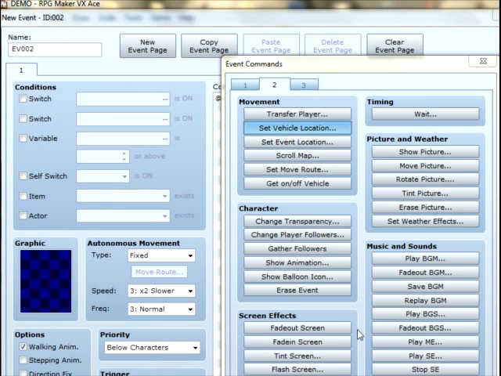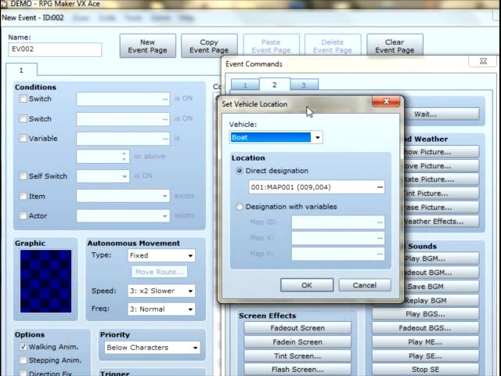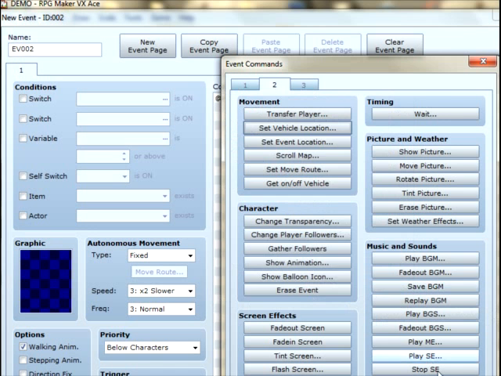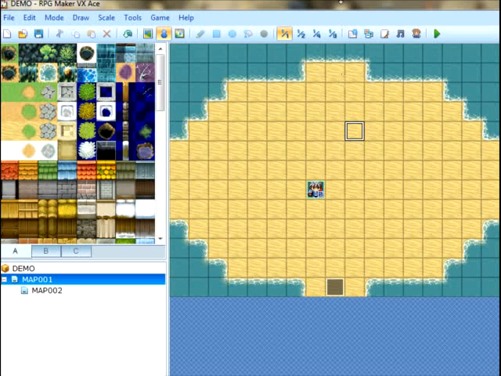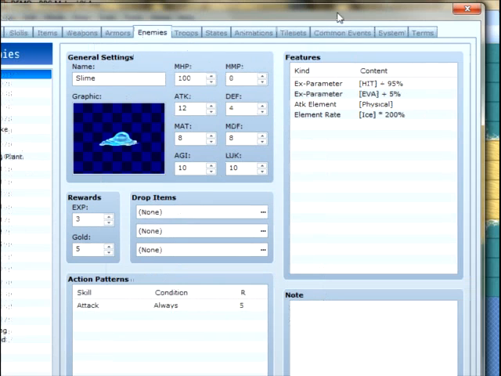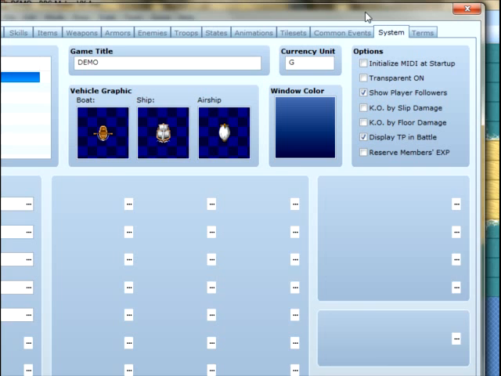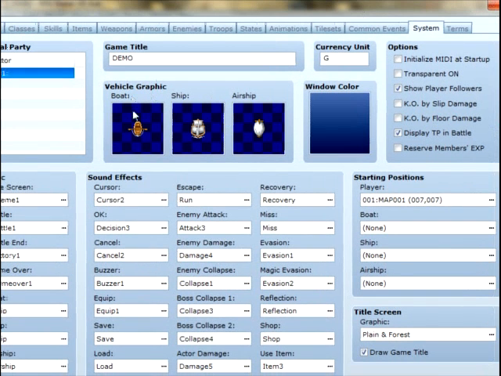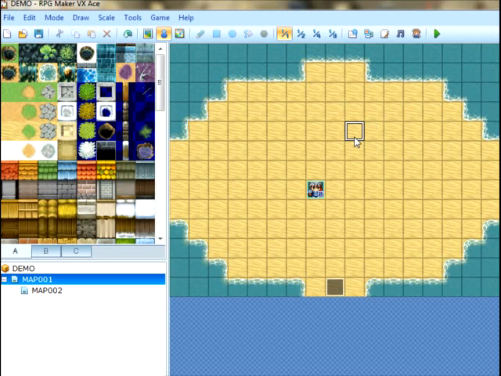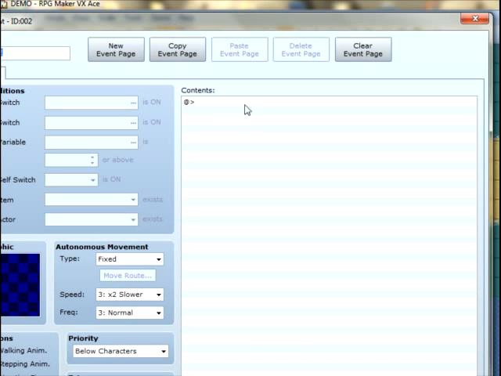is set vehicle location. That's exactly as it sounds. You're setting the location of a vehicle. The vehicles you've got are boat, ship and airship, but you can change this in system, which is over here in database under system. There you go, you can change the vehicle graphic for all of those. So back to where we were.